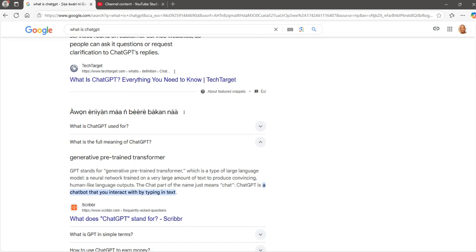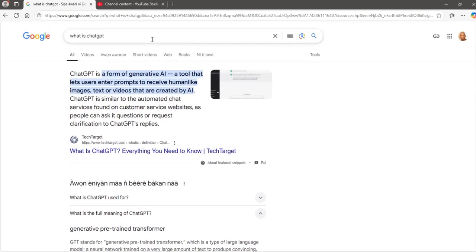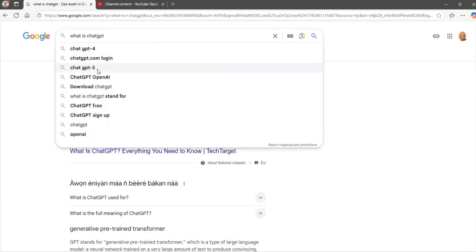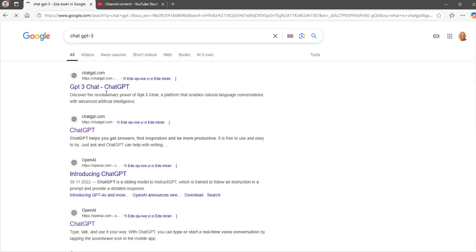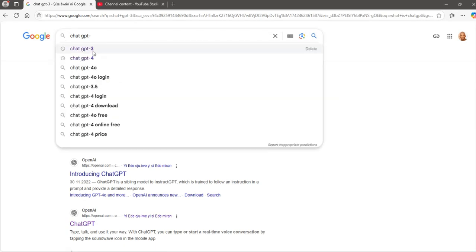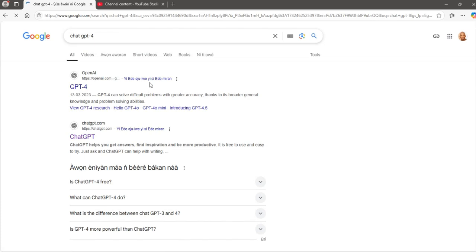Now, there are different versions of ChatGPT. The one we're going to use here, for example, you see that we have ChatGPT version 3. We also have ChatGPT 4, which is the current one that is in use.